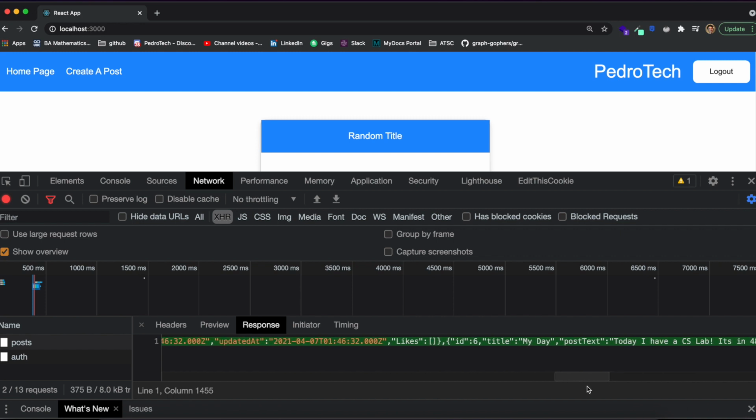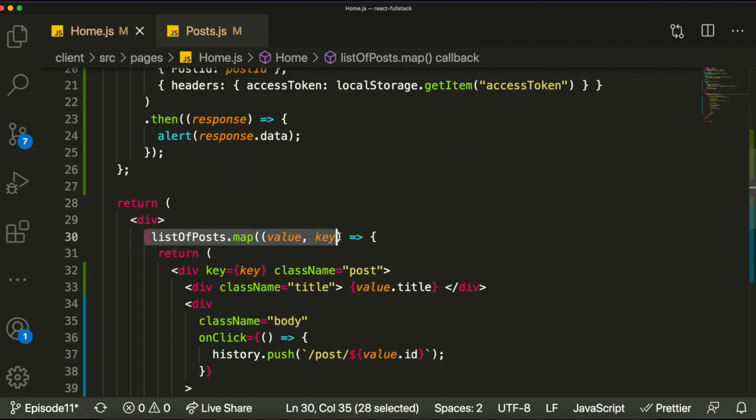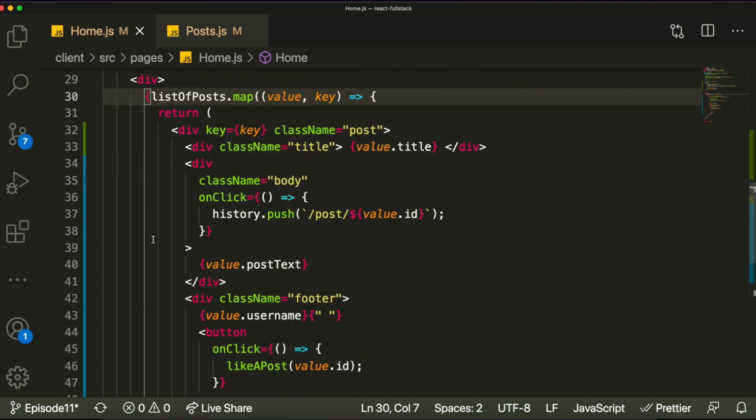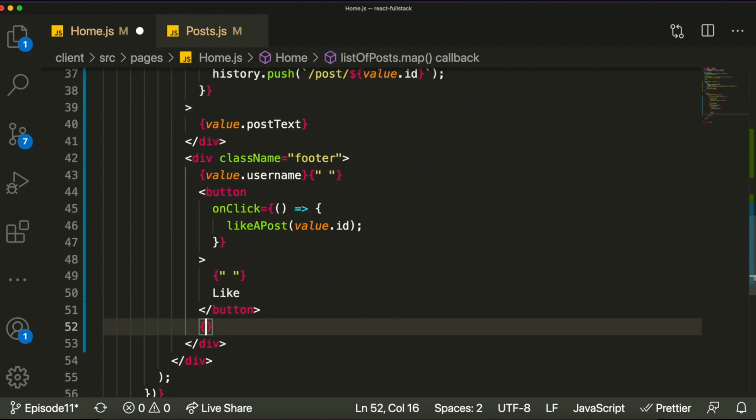Most of them don't have any because we didn't like any post. But you can see that this one over here has a like, right? This one over here, which is the first one, has a like array because we liked this one. So that's kind of the idea. Now that we have this done, in our list of posts, we now have access to that likes array. So all we have to do is come over here and display that information.